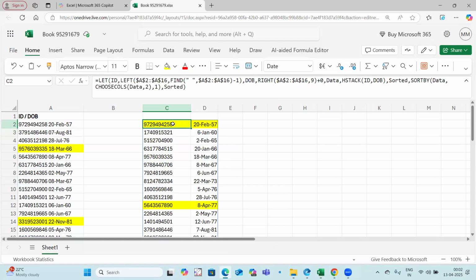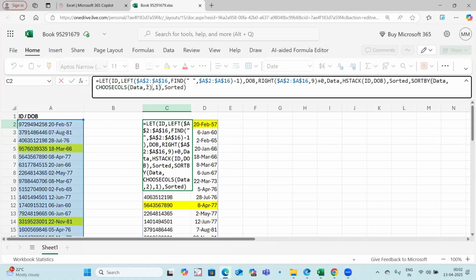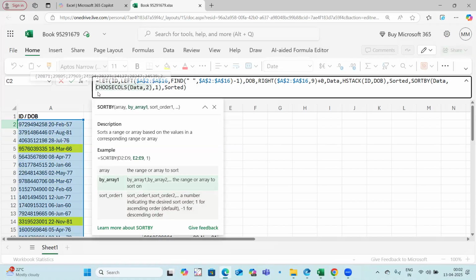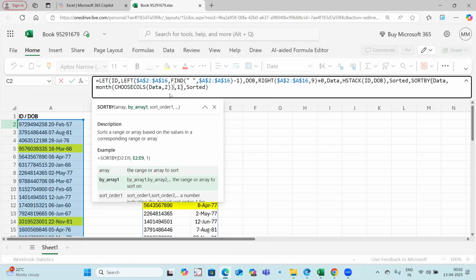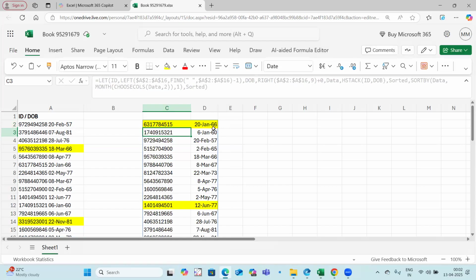Now, one more challenge. What if you want this data sorted by month? How do we do that? It's super simple, guys. SORTBY data, and then you are just sorting this data by the date. Here you can use MONTH. The MONTH formula you can use, because this is important to understand how this logic can be used. So you can see that I sorted this data: all January come together, all February come together, March, April, and so on. So this is the formula which you can use.